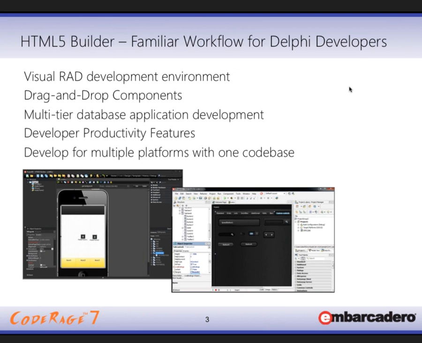Now, in regards to the familiar workflow for Delphi developers, as I mentioned, it has a visual RAD development environment. And just looking at the 2 screenshots here that I've included in the presentation, on the left you can see HTML5 Builder, and on the right, you can see RAD Studio. Now, while the workflows are somewhat different in HTML5 Builder, one of the key things that we've done with this product is we've made it really easy to use in the sense that we've removed a lot of the tool palettes and file menus, etc., and changed this into different workflows. So we have a home view, a code view, a design view, etc. And the only components and tools palettes that are actually available to you are the ones that are applicable to your current workflow. However, we have drag and drop components just like you have in Delphi.